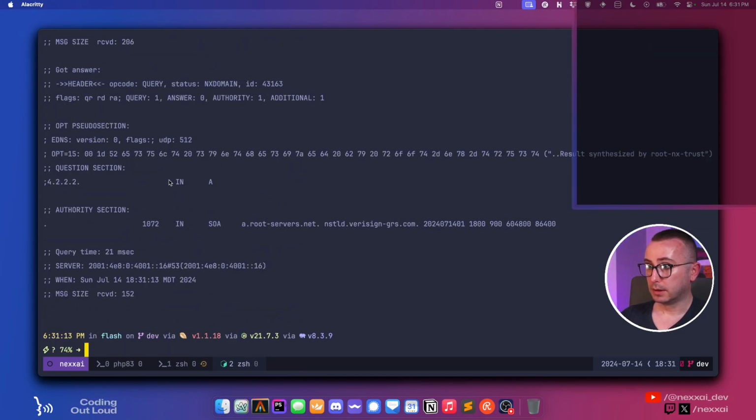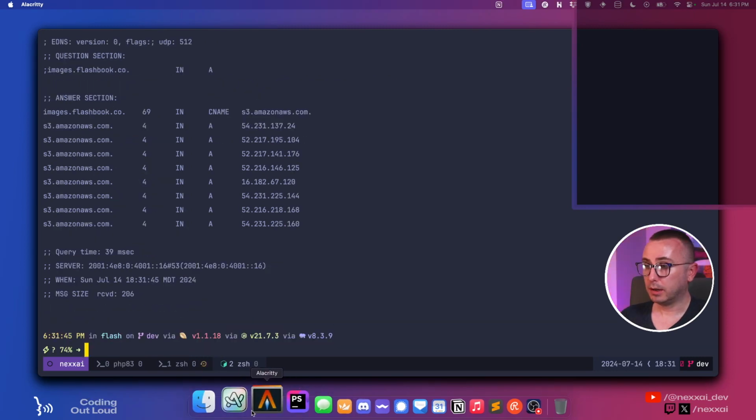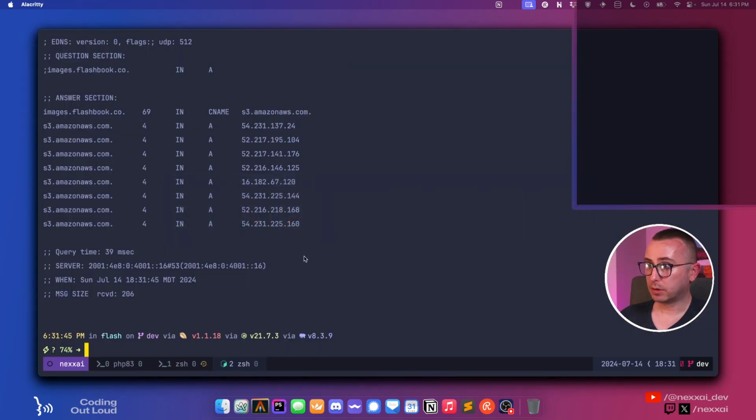Interesting. Unless images.flashbook.com. Okay, so at least that's propagated. So I just got to wait for my local resolver here to time out. So that'll be in 1 minute. And then maybe we'll get a better response here. Testing in prod is always fun. How close are we? 47 seconds.